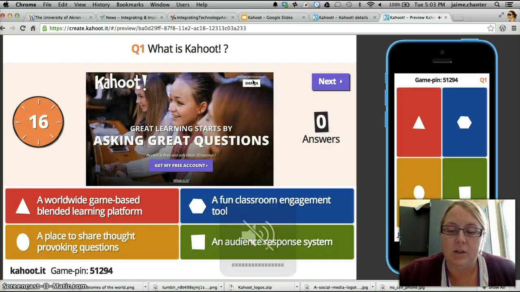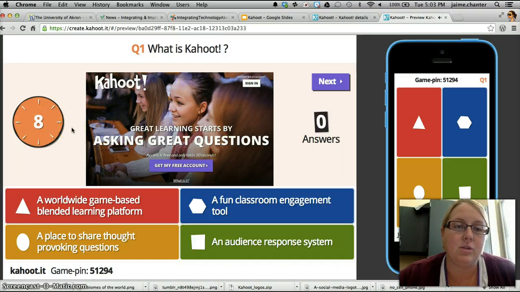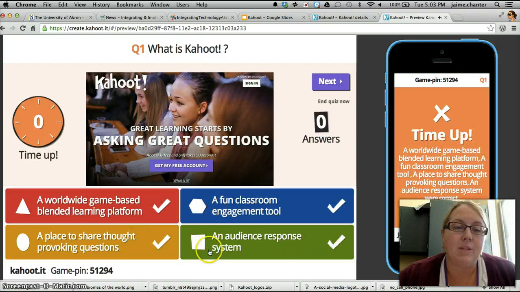that music is a little annoying. You can leave it on. The kids love it. I'm going to turn it down for us for right now. And you can see that I have a timer right now. I only have 15 seconds to answer this question. But I want to talk about the fact that you can add an image here. You can also put in a video. So here are my options.